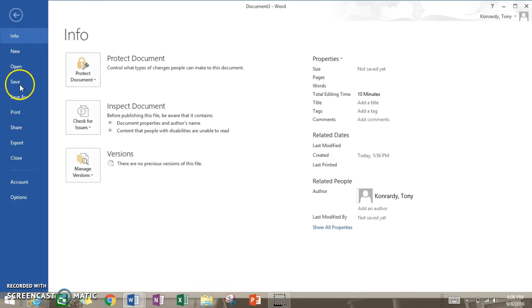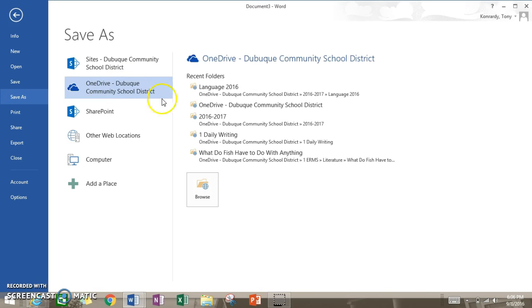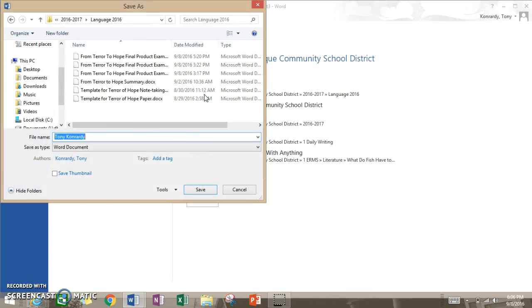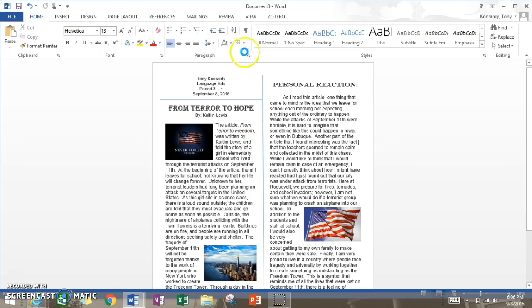So we're going to go to our file, Save As. You'll probably want to save in your OneDrive. Okay, so we'll choose OneDrive for Dubuque Community. Language is the folder that I've created, and in this case I'm just going to save this. I'm going to stretch this out. This is the document that I had been working on. This was a number 3, so in this case I've created yet another new one, so this will be my example 4. And I'm going to click Save, and you'll notice that the name changes from document 3 to whatever title you give that. This was my number 4.